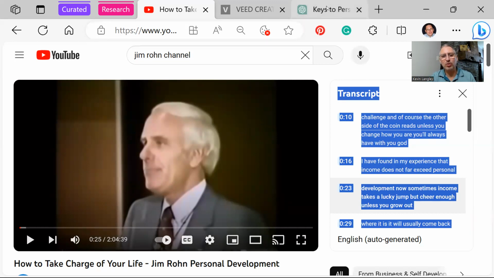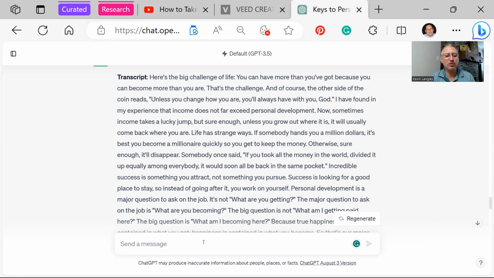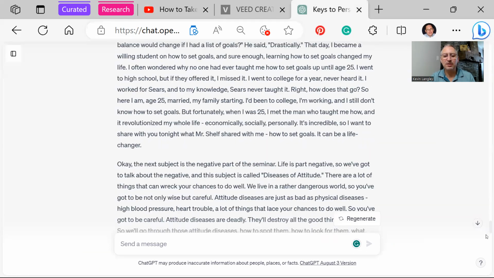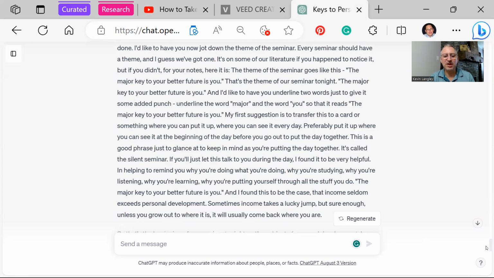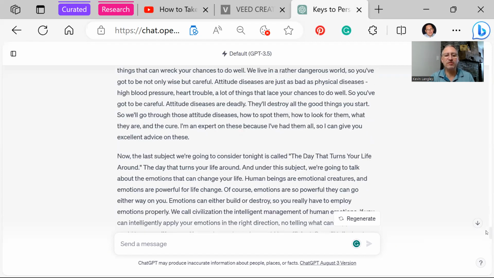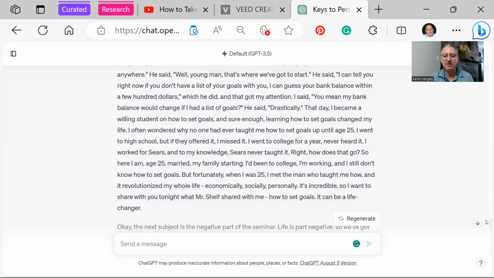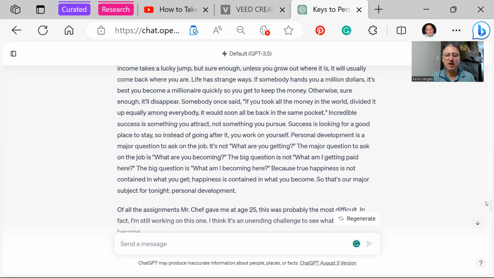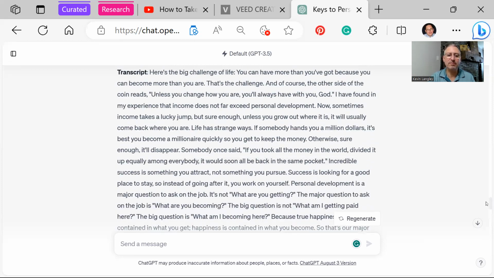Now, what I didn't try, and I will have to try this at some point in the future, is to take this transcript and ask ChatGPT to make the sentences make sense. And that's a whole different thing than organize the transcript into sentences and paragraphs.